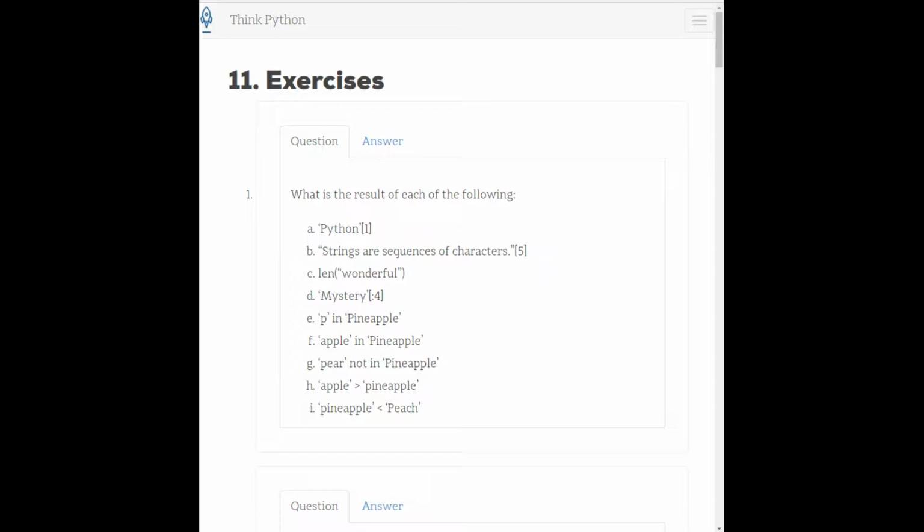So let's just get into it, right? For this first question, go ahead and go through it. It isn't very difficult if you read the chapter, I don't think. Mostly it's just checking whether or not you understood indexing on these first two, the length function on this one, slicing on this one, the in and not in operators, and the use of comparison operators on strings. So we can take a look at that really quick before we move on.